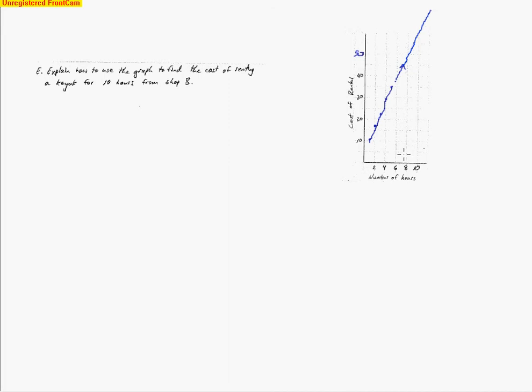So typically when I try to find from the graph how much 10 hours is, I go over to 10, and then I go up all the way until it touches. So it looks like it touches somewhere up here. And then I go straight across to the y-axis, and then I read off what that number is. So I just need to specify that in words.